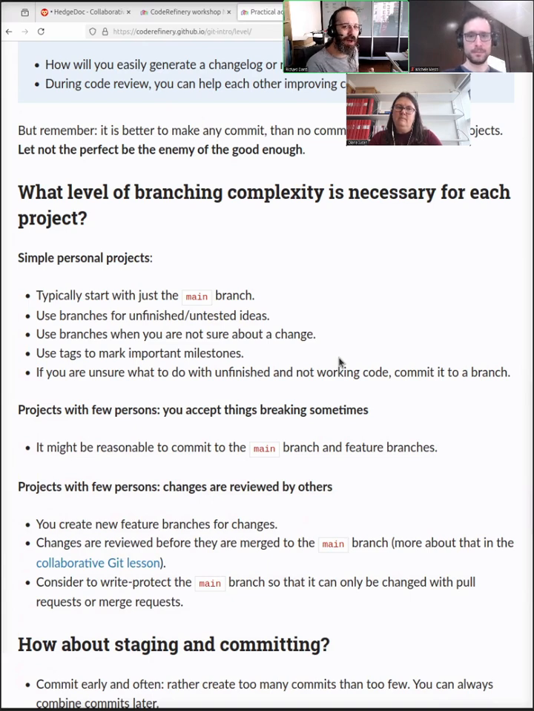Tags are good for important milestones. I think there was a notes question earlier about when to use tags, and that's something like, okay, this is the version I submitted, or this is the version for the paper, or releasing a version. That kind of stuff.